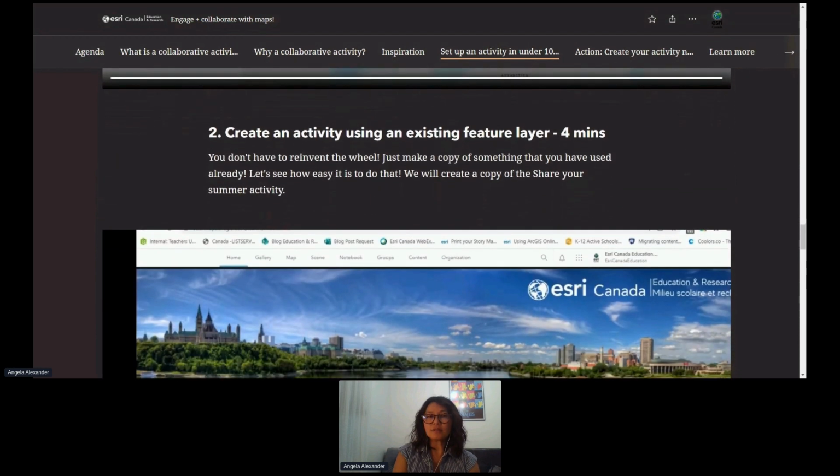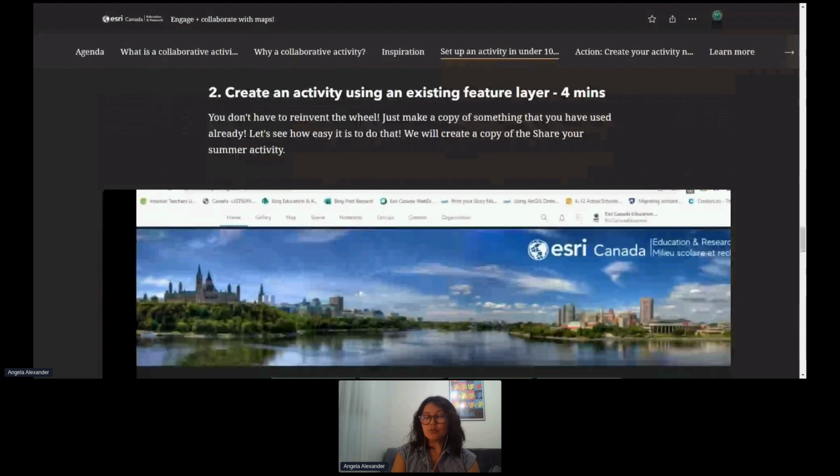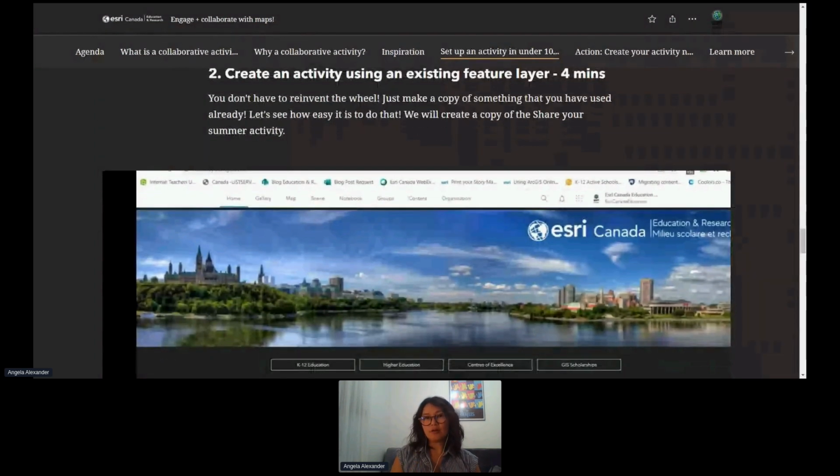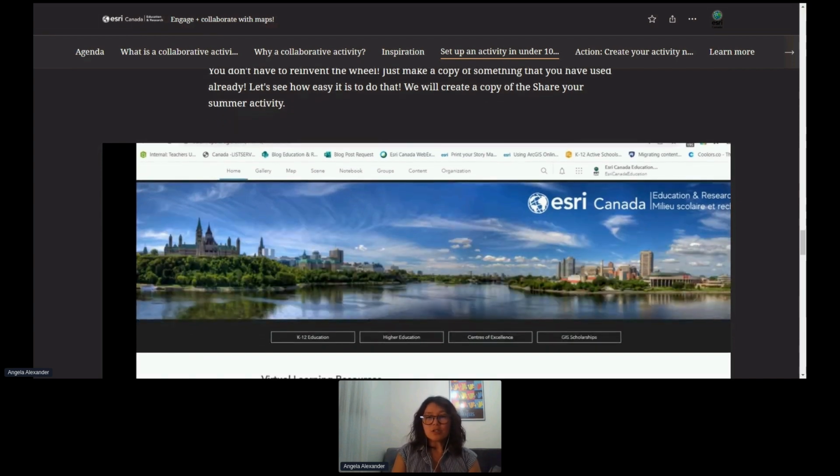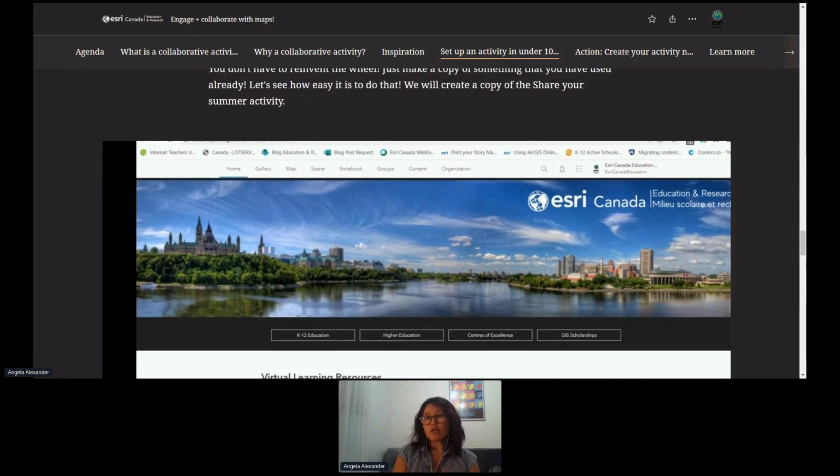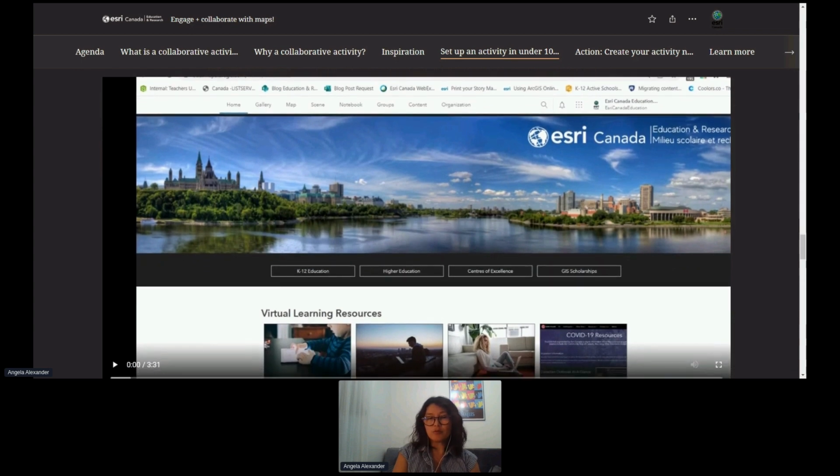And now you're going to learn how you can create one with an existing feature layer. What we're going to do is create something that's already there, so making a copy of it, but it's your own. The copy will not take any of the data that's in the original. The copy will just take kind of the shell of it. The first thing we're going to do is create a copy of the Share Your Summer Activity, the one that most of you had answered.